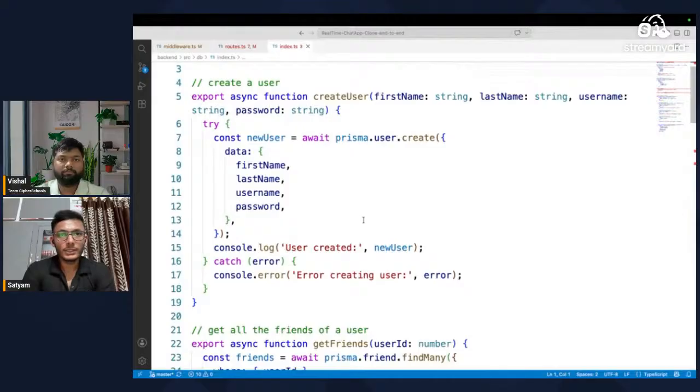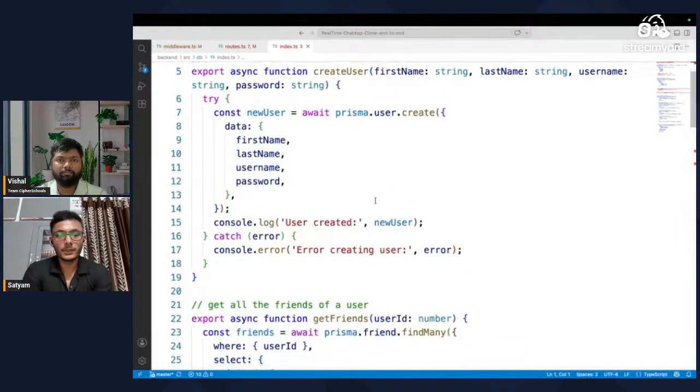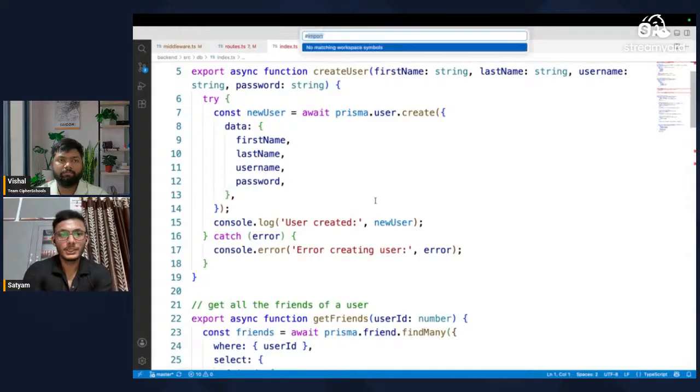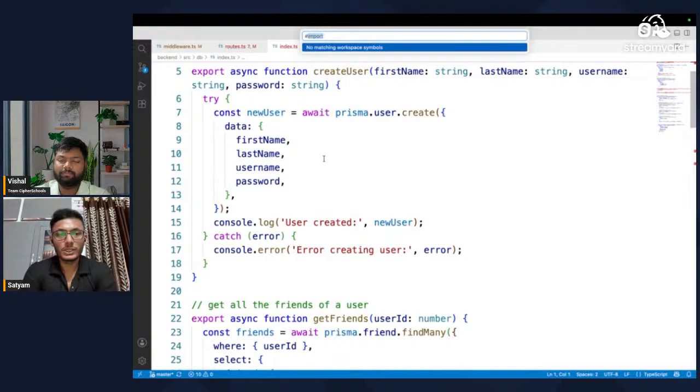The next shortcut is Command plus T. Now you can imagine what this Command plus T will do. Basically, it is used to search symbols. Now, what is the meaning of symbols?